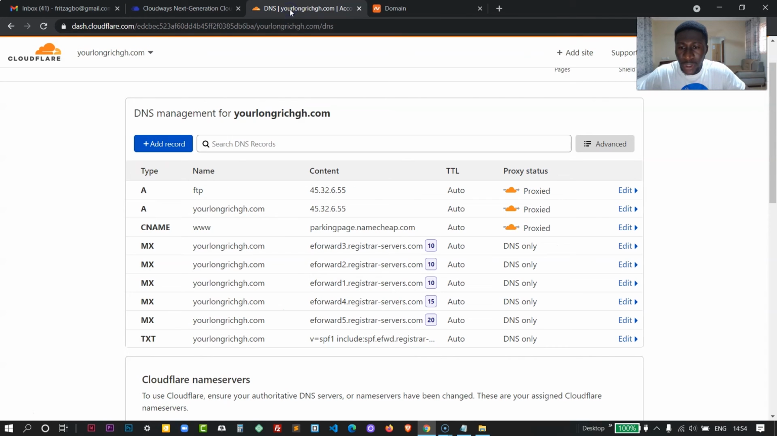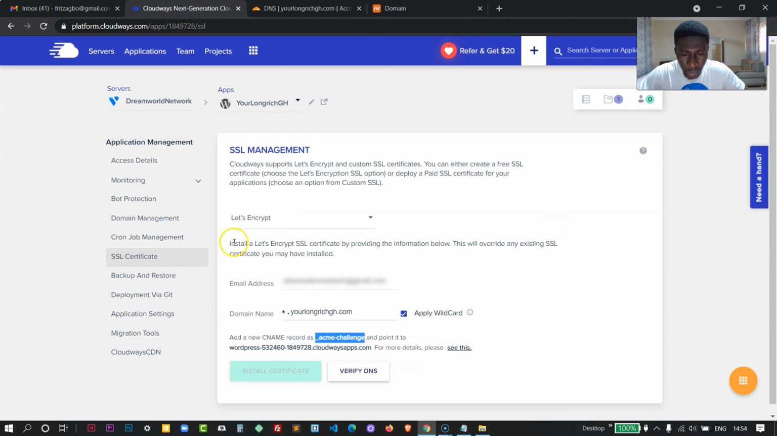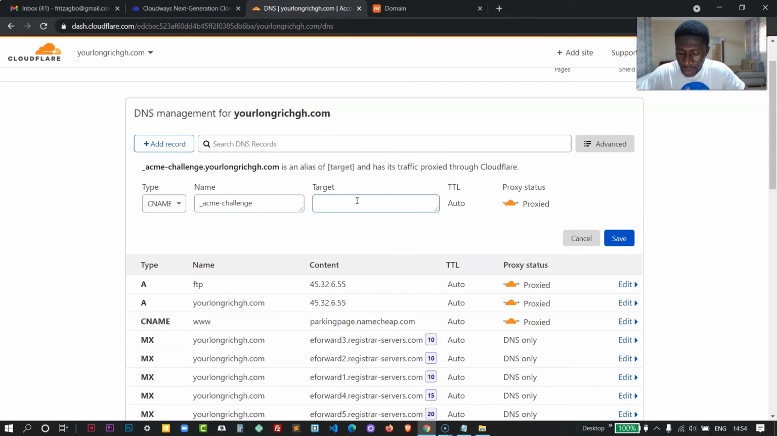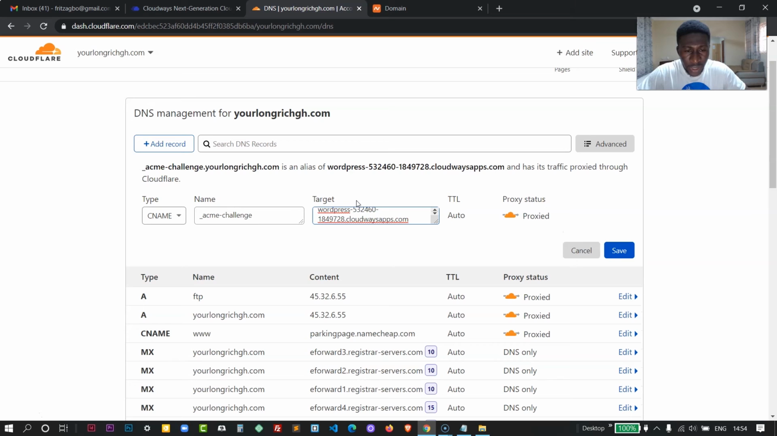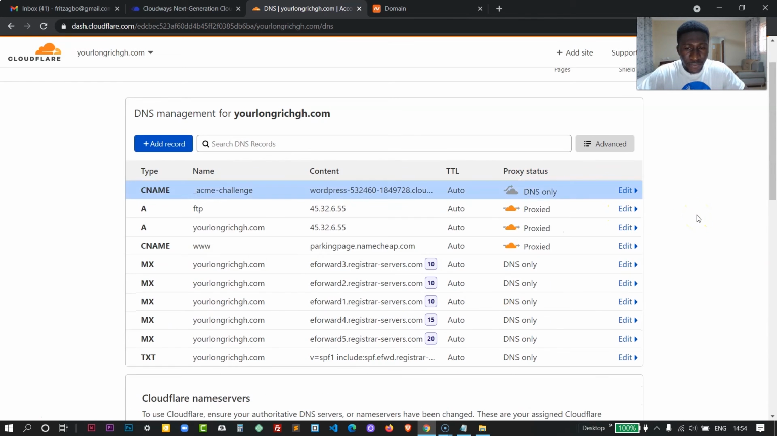Go over to Cloudflare and then add a new record, that is a CNAME record. Under the type, I'll scroll down, click on CNAME record, and then paste the value they gave me over there, and then go back and copy the rest of it, come over here and paste that in there. All right, and I'm going to click on this cloud icon over here and make it DNS only. Once that is done, click on save, and then you've created that CNAME record.